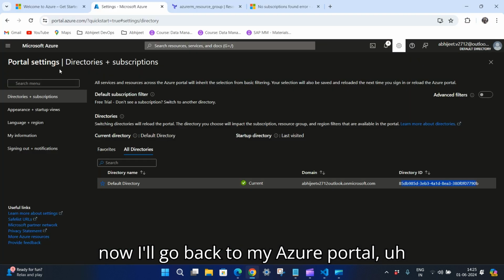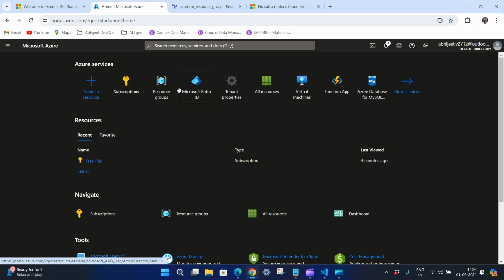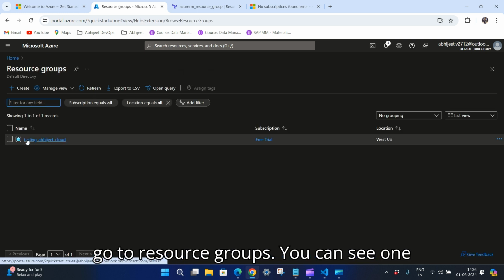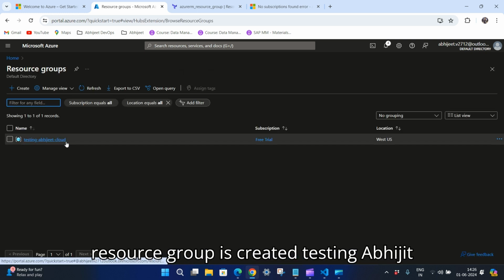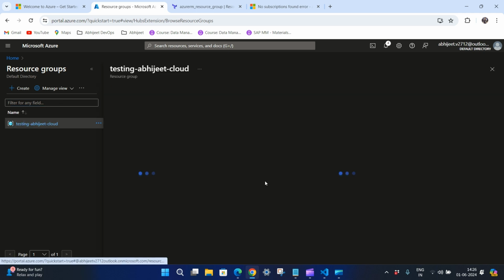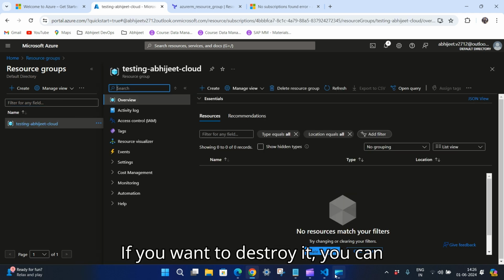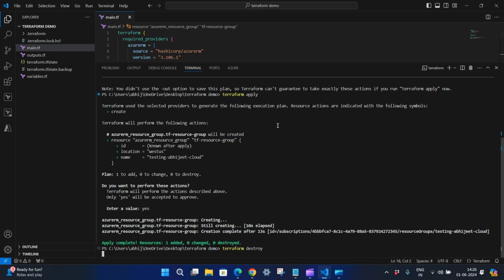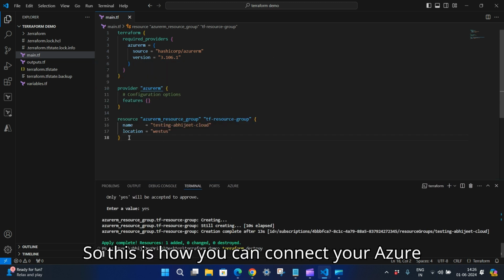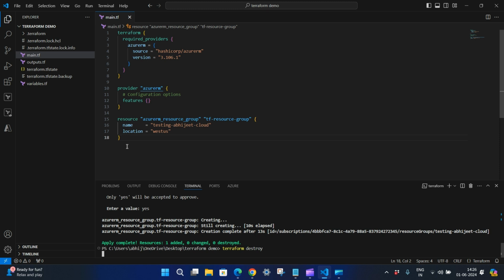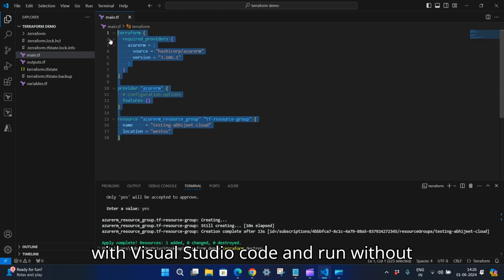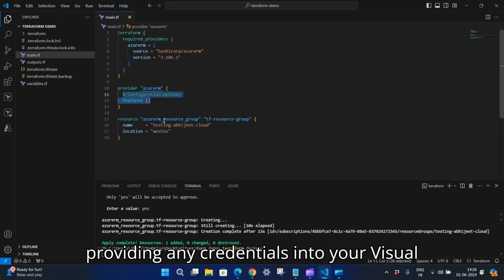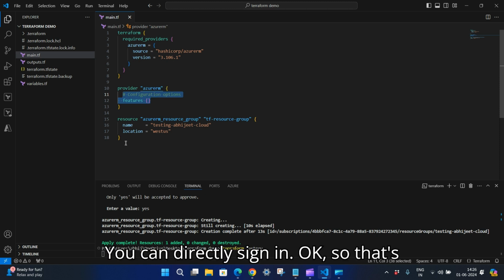So now I'll go back to my Azure portal. Go to resource groups. You can see one resource group is created, testing Abhijit Cloud. If you want to destroy it, you can run terraform destroy. So this is how you can connect your Azure with Visual Studio Code and run Terraform without providing any credentials into your Visual Studio Code. You can directly sign in.